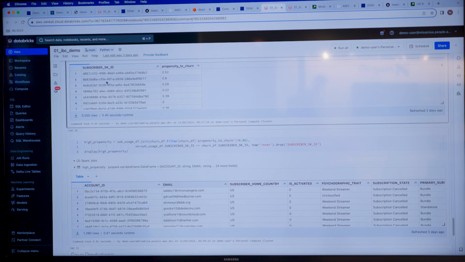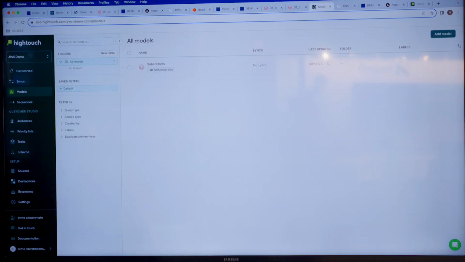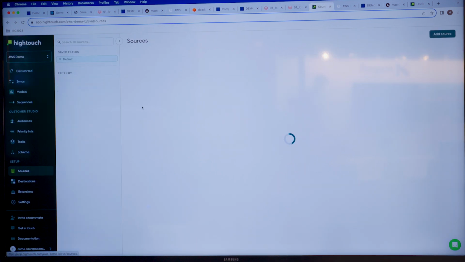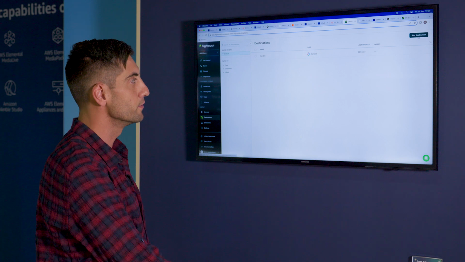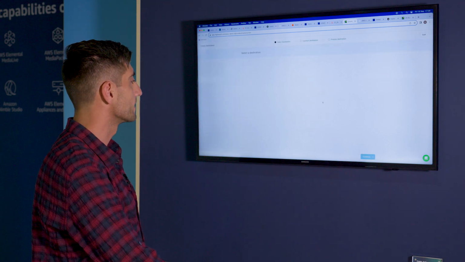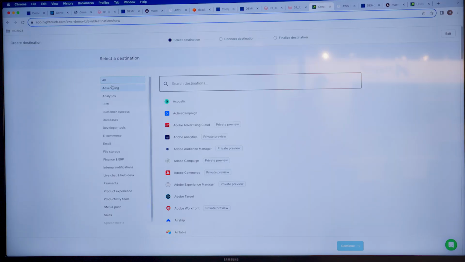Databricks platform is connected to the HighTouch platform. So you can see within HighTouch, we set up a source for Databricks. We also can see a variety of destinations, so options in terms of where audiences can ultimately be activated to. So there are destinations across advertising, marketing, CRM platforms, databases, e-commerce sites, email, etc.